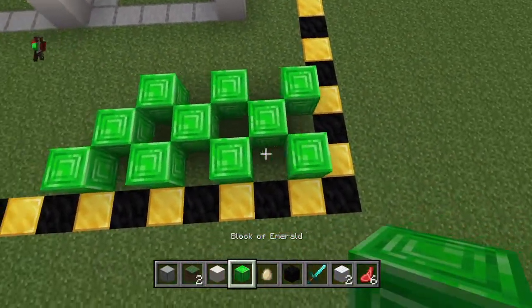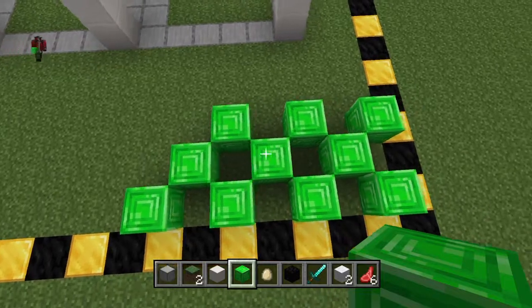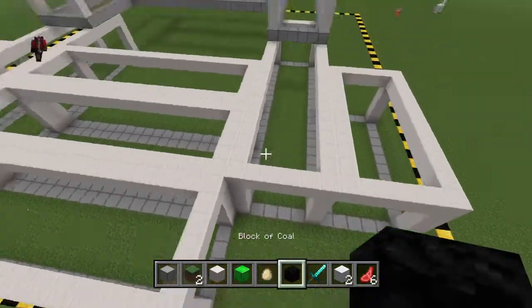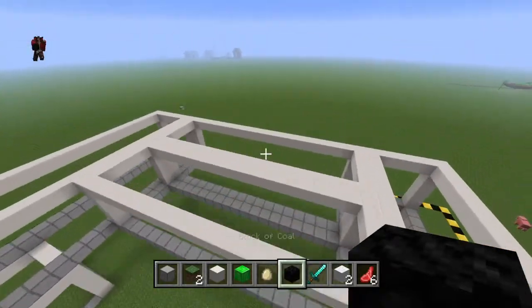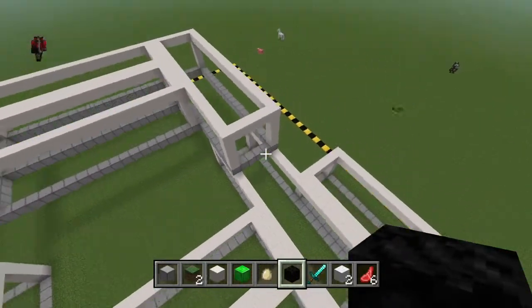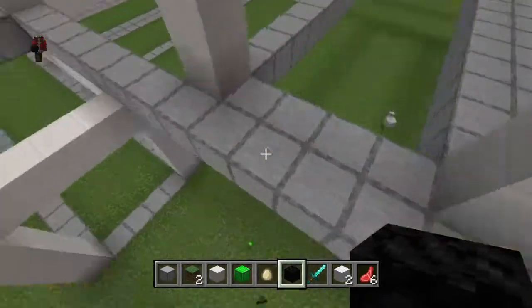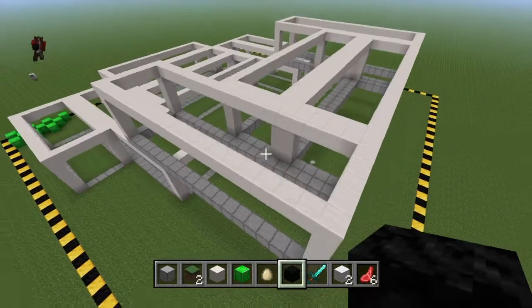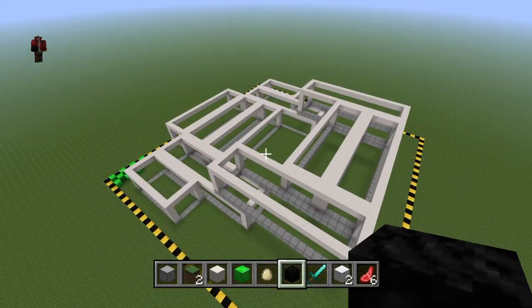Right now we're at 10 emeralds. So if each emerald was $2,000, each emerald represents a cargo crate. We have 10 cargo crates so far. So if you think a house this big, that's only 20 grand. A house that looks like this. That's awesome.